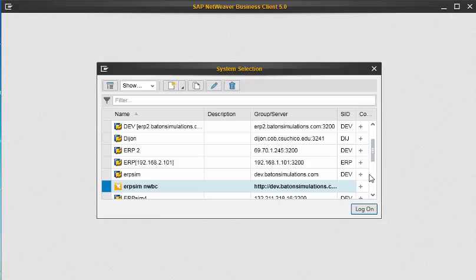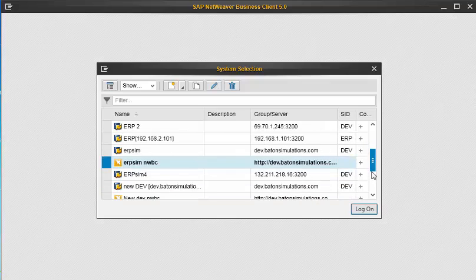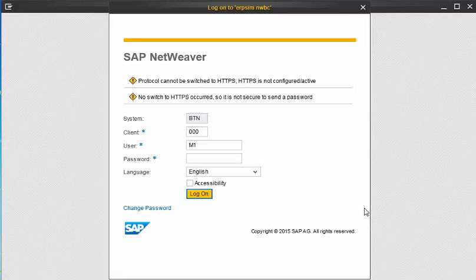First, we're going to log into our system connection. So we'll choose the pre-configured connection and enter our provided client number, user code, and password, and we'll click log on.